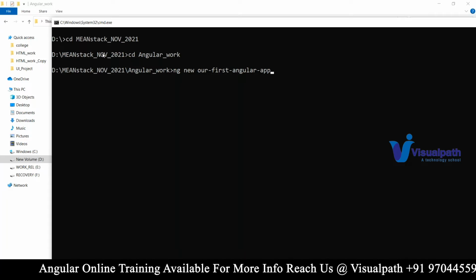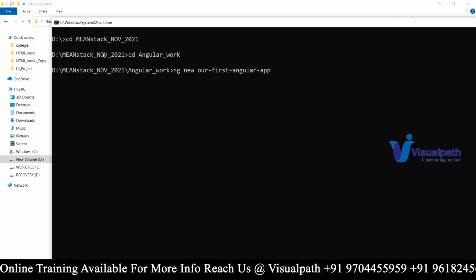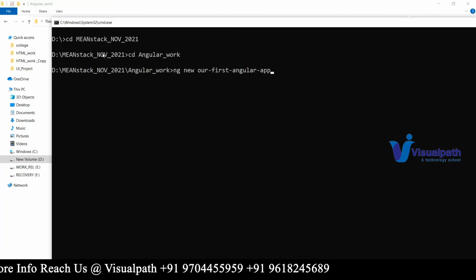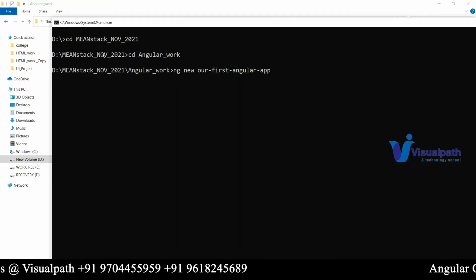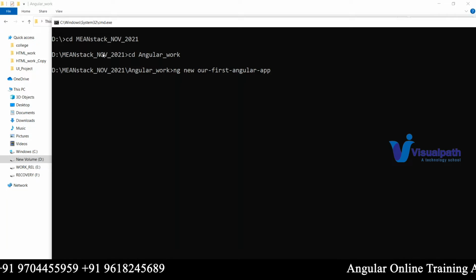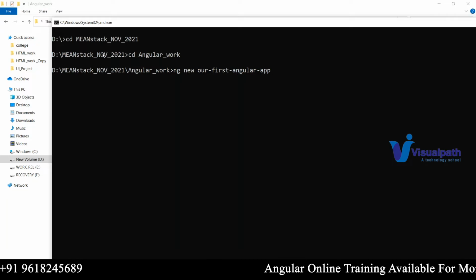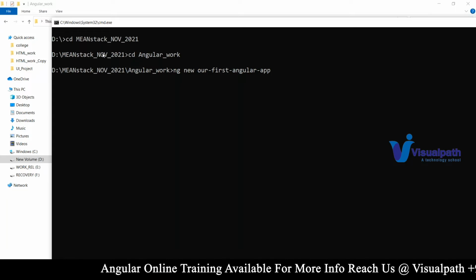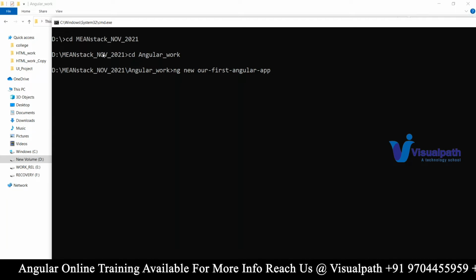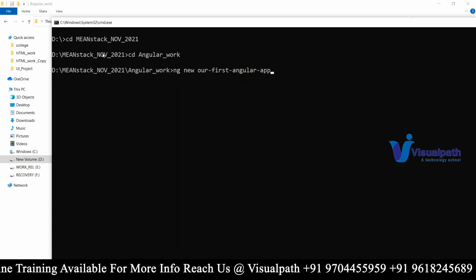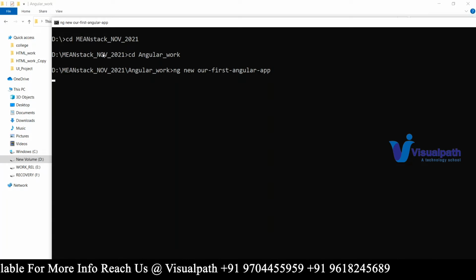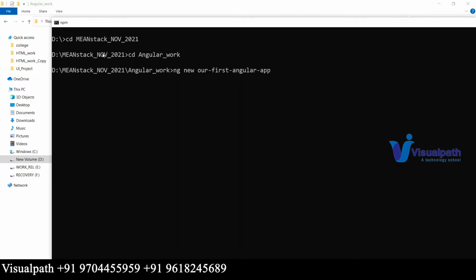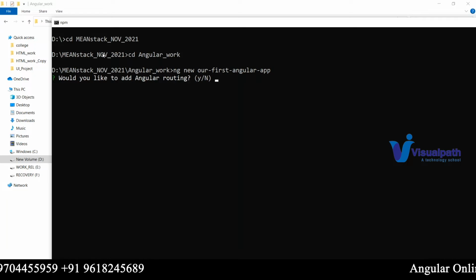It's always better to keep this kind of naming for an application, guys. If your application name is a single word, then simply write that word. Or if it is a composition of two or three words, then it's better to use this style, with hyphen, like minus. Okay, just hit enter.